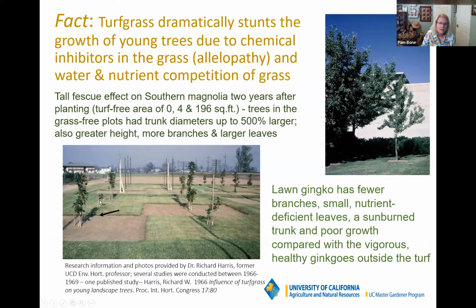Look at this poor little sad pit. Oh, my little arrow got moved. It's supposed to be pointing to this poor sad little magnolia here. That magnolia was planted at the exact same time as everything else, but this has lawn growing right up to it, and this one has nothing. Now, you don't need this big giant area. That's too much, but we found through research done here in California and many other states that it really has a serious impact on newly planted trees.